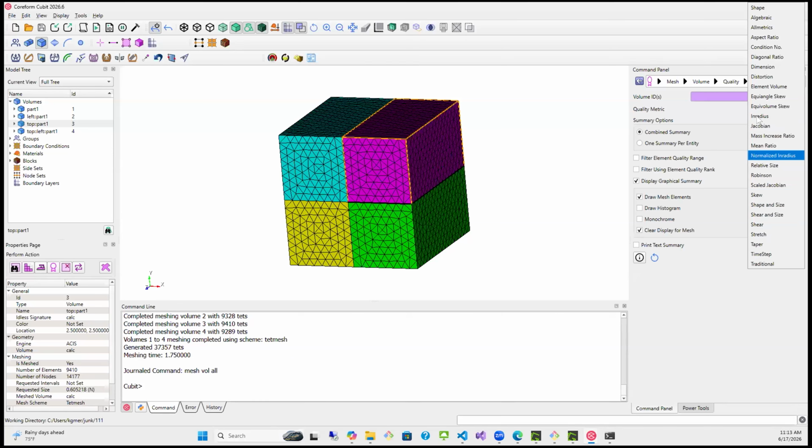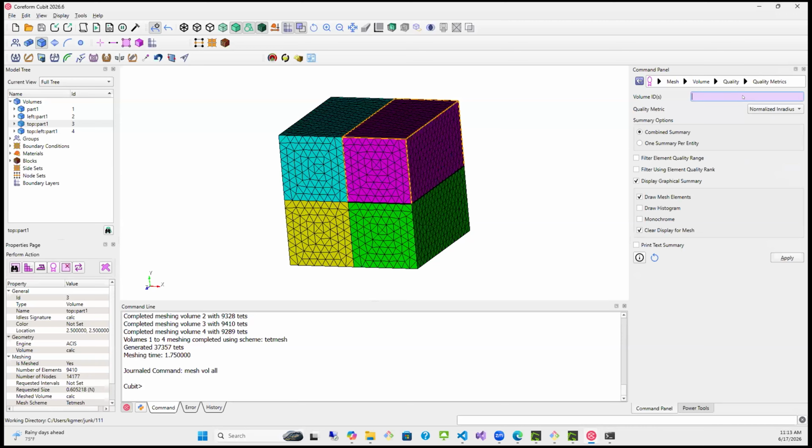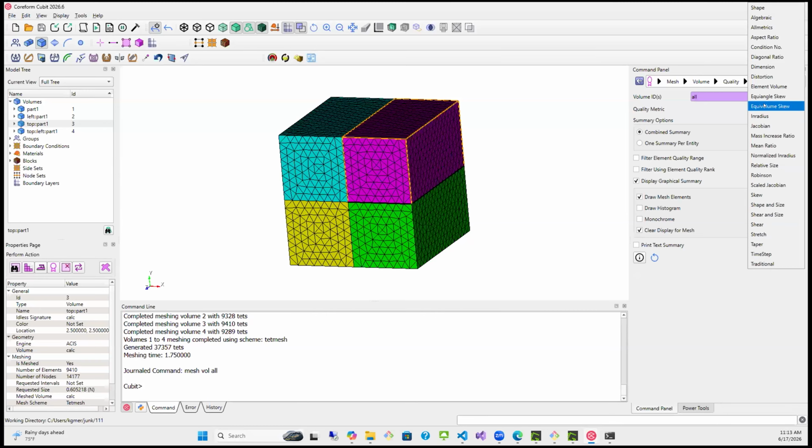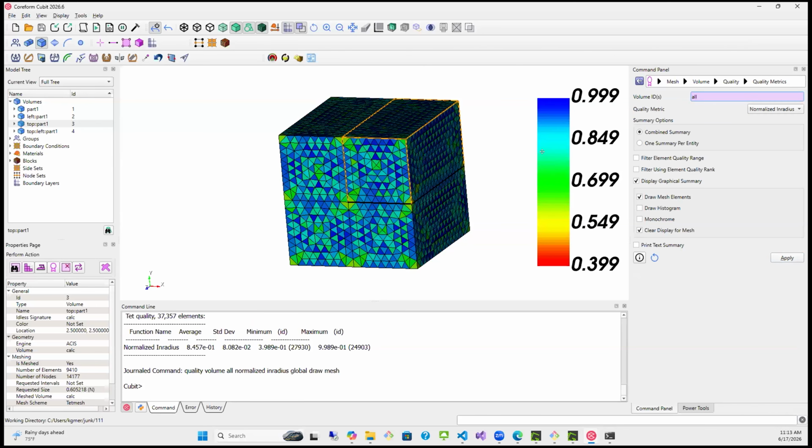does a, where's the in radius? Where's my normalized in radius? Oh, there we go. What it does is it calculates the sphere that would fit inside the tetrahedron. Given 3 points, I can calculate that sphere, calculate that radius, then compare that radius to a sphere of the same volume and its radius.